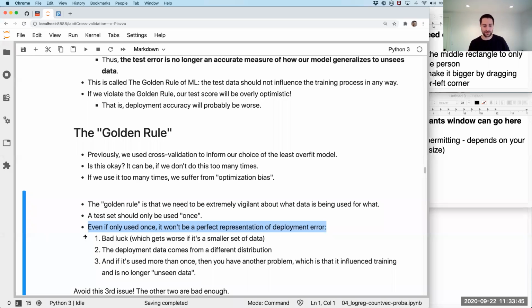So of course there could be bad luck, and the smaller your data set is, the more luck is involved. It could be that the deployment data is actually different. So, I don't know, it's only on modern movies, and so all of what we did is kind of wrong because it includes old movies. There are all those kinds of changes that can make the generalization worse.